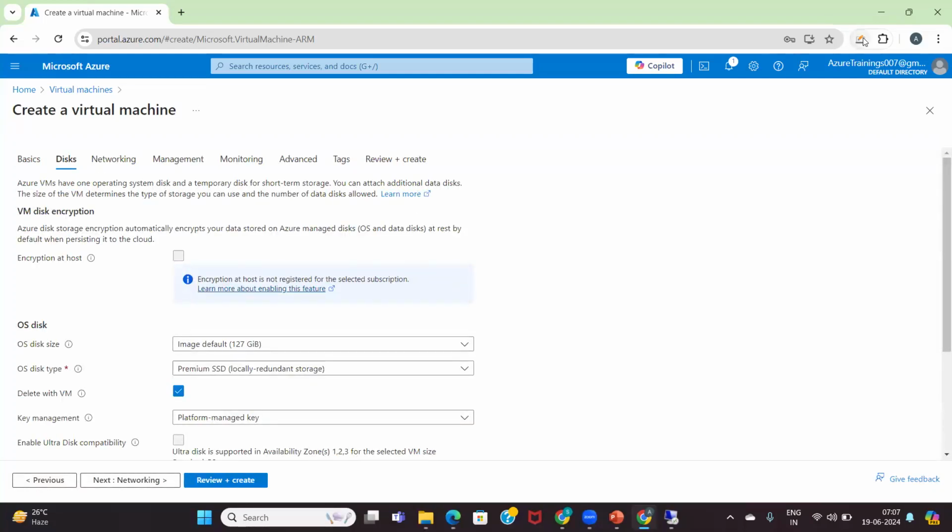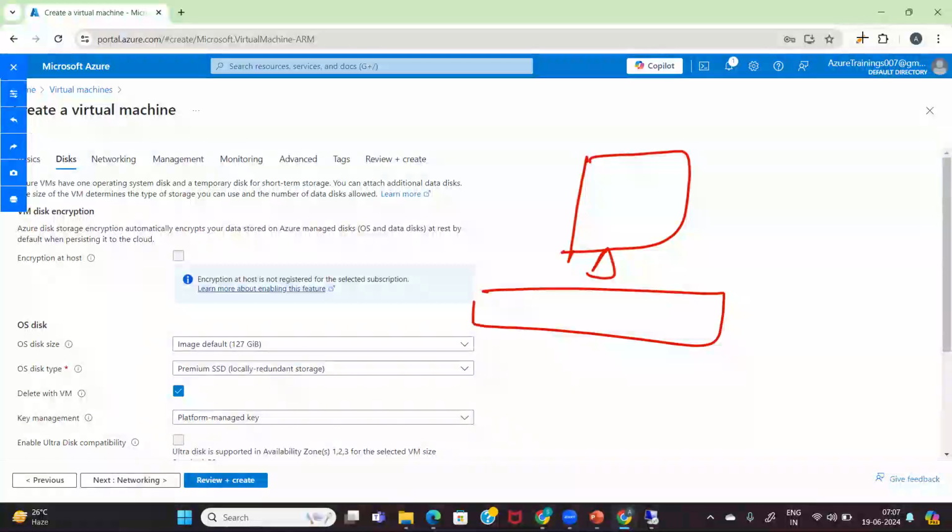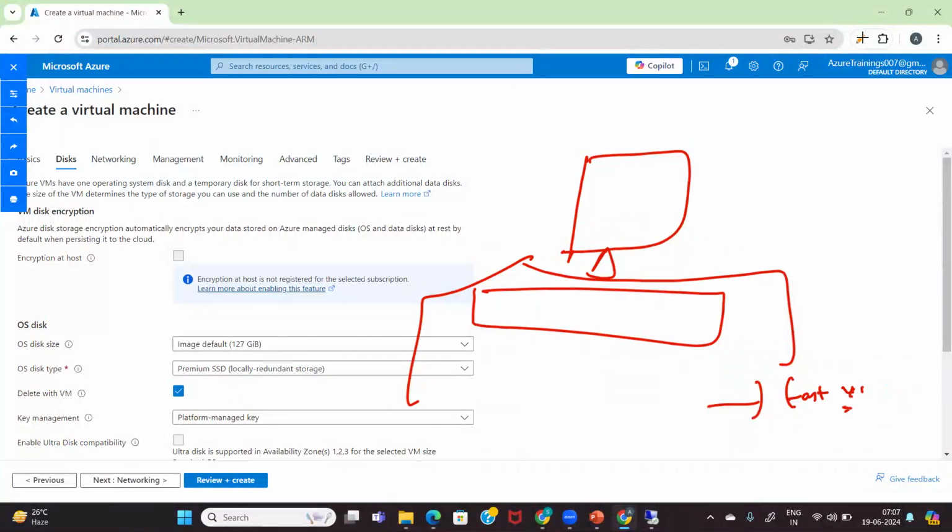See, what's happening in the backend is I'm creating a virtual machine. This virtual machine is going to be created on top of a physical server, which is part of a data center in the East US region. This is the first point. And the second point: I'm creating this virtual machine, and from my laptop I want to access it.